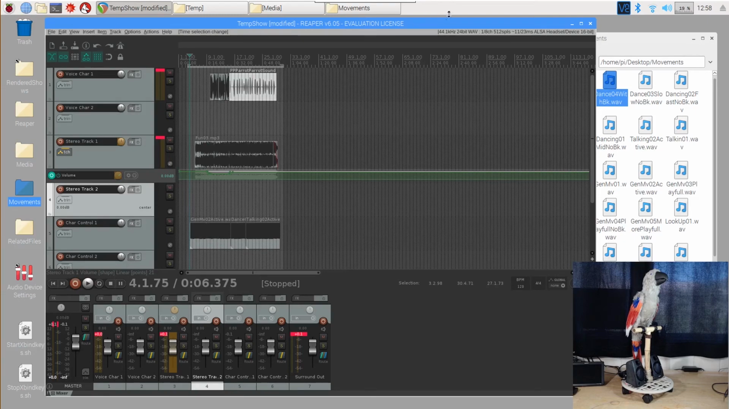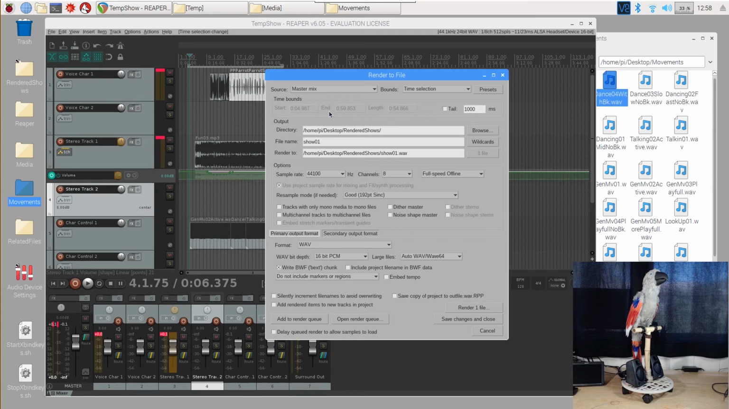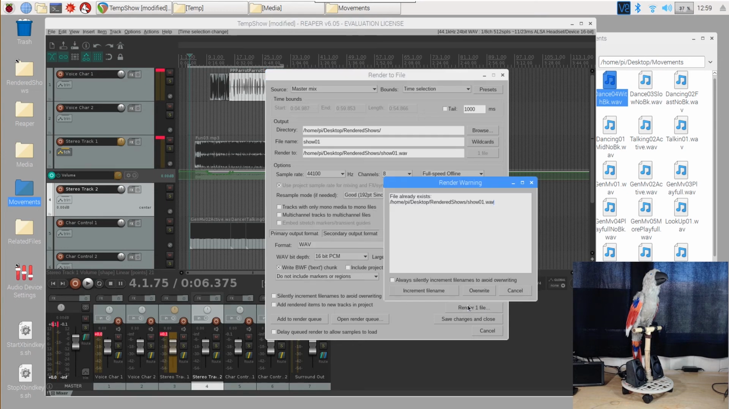So I'm going to save one more time. Control S. I'm going to go to File, Render. And everything in here should be set the way it's supposed to be. I'm just going to go over it to make sure. I want the source to be the master mix. Time selected is this thing we did right here. Channels, we're doing 8. Everything's good. Wave, 16-bit. So I'm going to render this now by hitting Render 1.